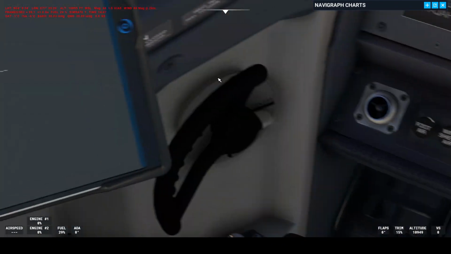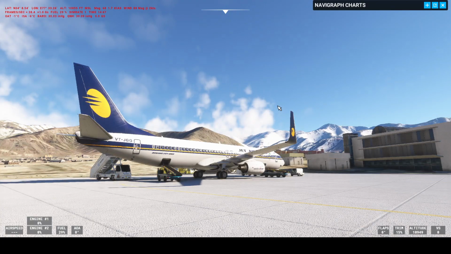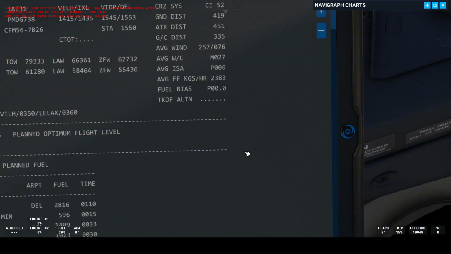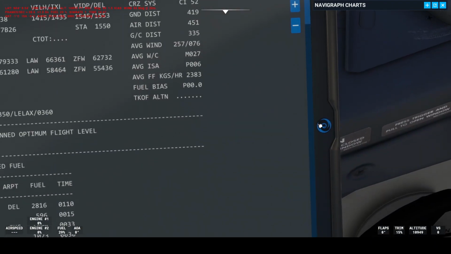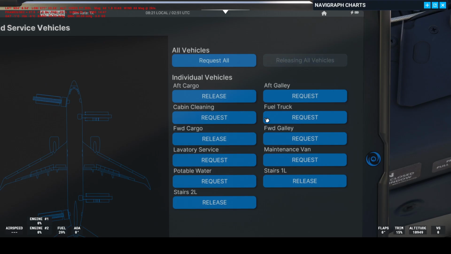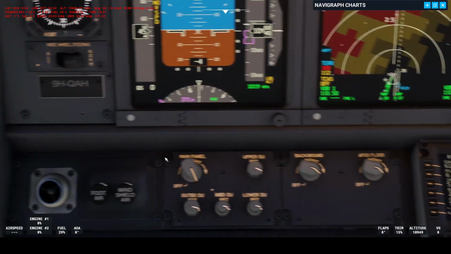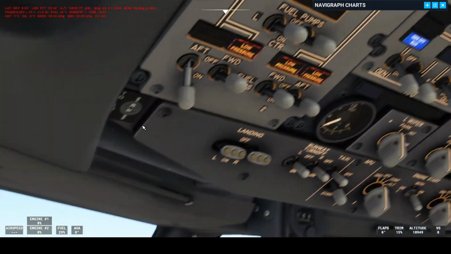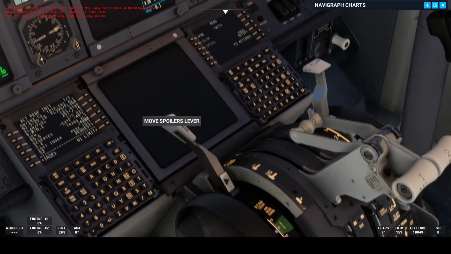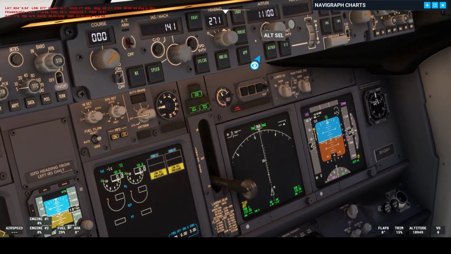What we will do is we'll just release all of these ground crew, because by the time we want to get going. So we come into here, ground crew, we're going to just release them all. Fuel's loaded, we can turn on all of our fuel tanks. Just set 36,000 feet, so we're ready.